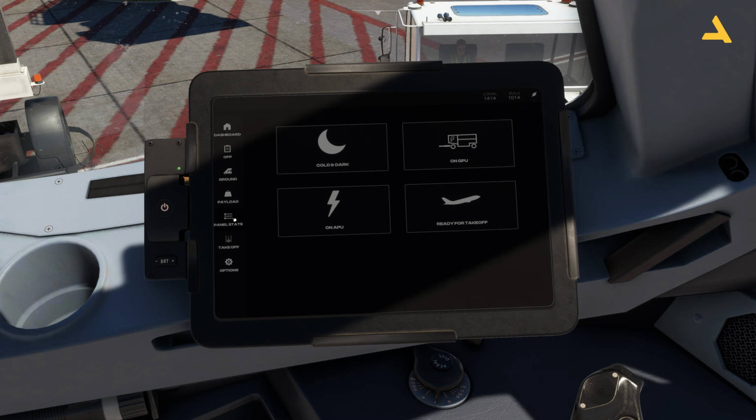Now this is another option, panel state. You can set different panel states for this plane. So right now, if I want to start the plane, I can click this option, ready for takeoff, and it will be ready for takeoff. And if I click this option, on APU, then the ground power unit will actually be of no use anymore, because APU is the auxiliary power unit and the plane will be getting power from there. So these are the different states which you can change.